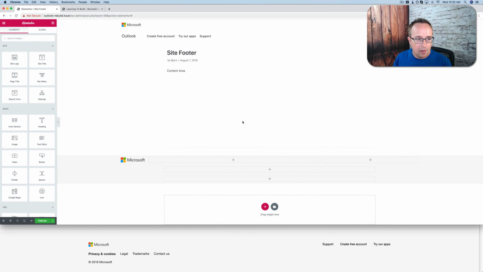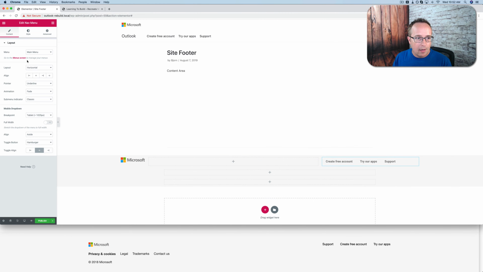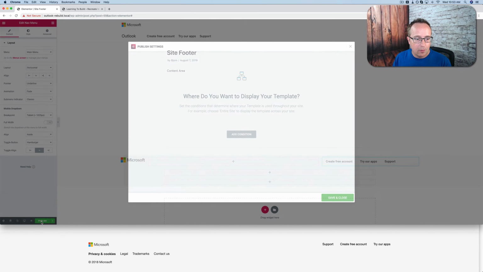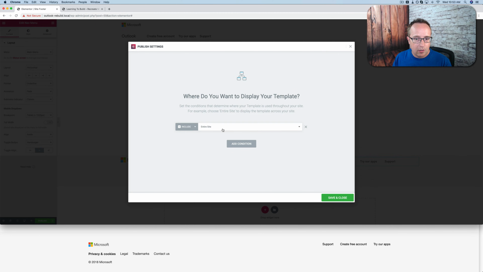We can't do it right in here, but we can add the nav menu widget right here. Then we can click on this menu screens button. First, I'm going to click publish, add a condition. This is going to include the footer on the entire site, which is what we want. You could include the footer just on specific pages or specific sections or categories or whatever. You can get really granular with your footers. You can have different footers for different parts of your site if you wanted. We're going to use the same one for the whole site.